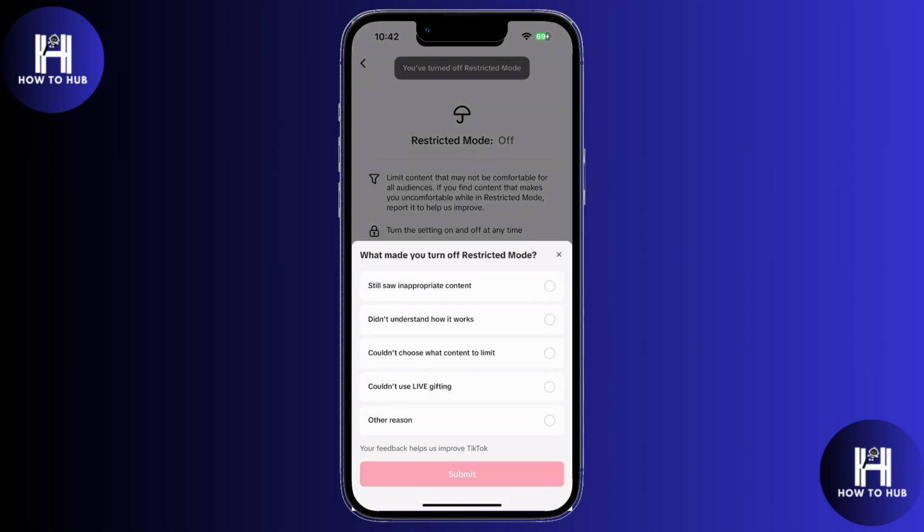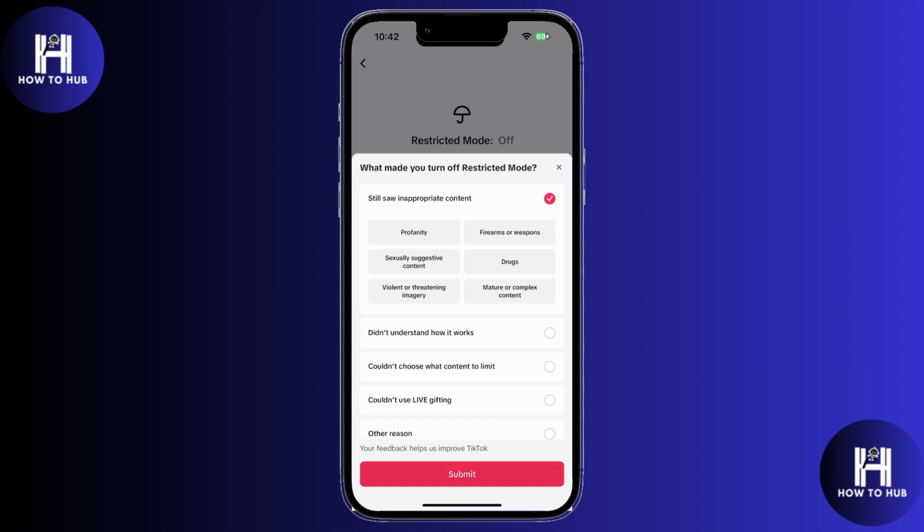TikTok will ask you the reason why you want to turn off Restricted Mode. Select a reason that fits best for you. After selecting, tap on Submit.